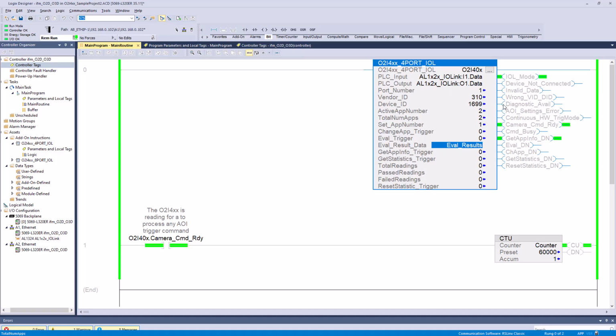On the right hand side, we'll see that we have the camera command ready bit. This means that any trigger is ready to be set by the user as long as the camera is ready for a trigger. We'll also see once we do set a trigger, we'll have a command busy bit. This will let you know that the camera is processing a command, and the appropriate done bit for the command that you have set will be set once the command has completed and any payload information is ready for you to read.